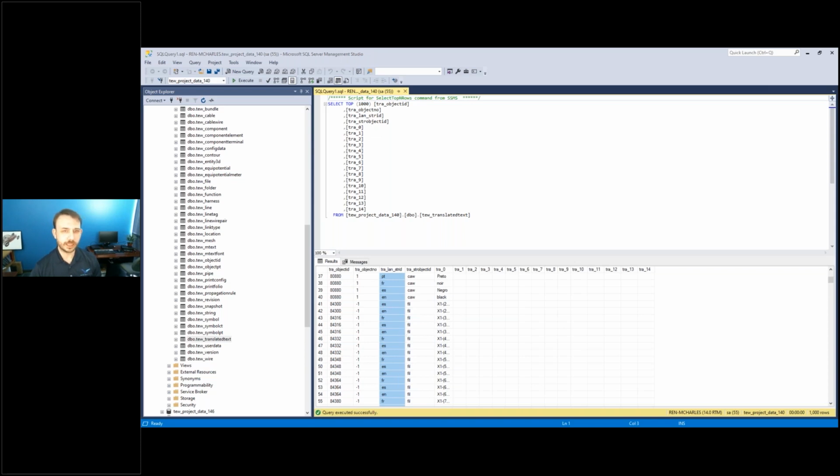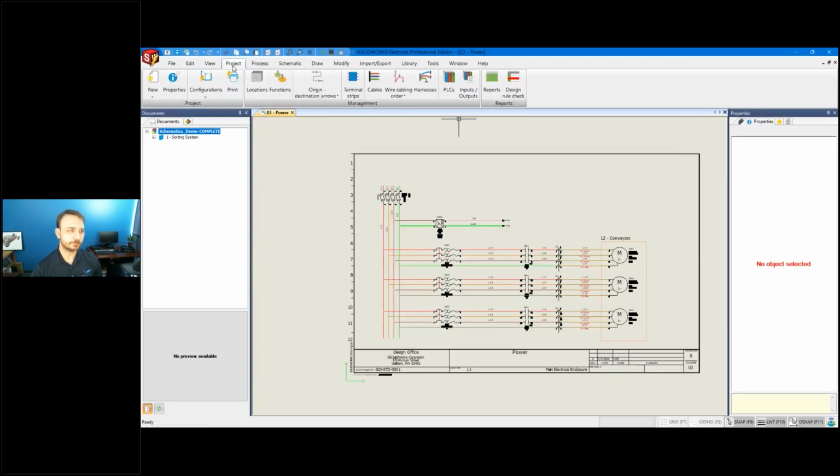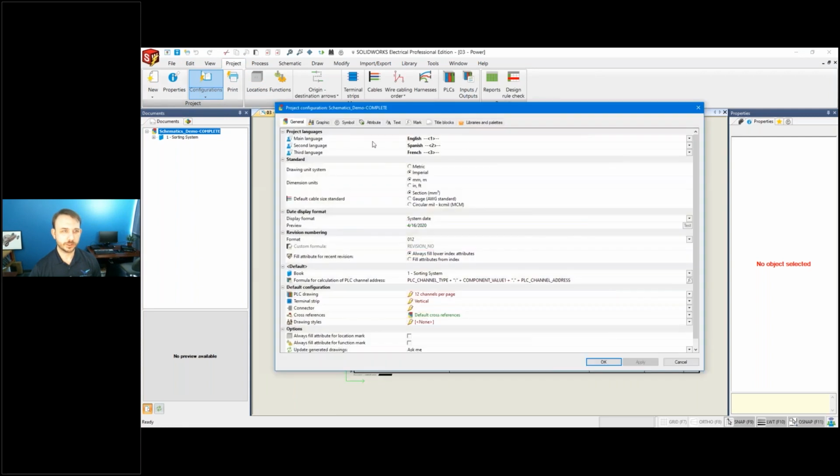If we take a look at the project properties, or the configuration of the project, right here we've got language 1, language 2, and then the 3rd language is French. We've got quite a few language options in here. Every one of these language options has an entry in that translatable text table, so just be aware of that.